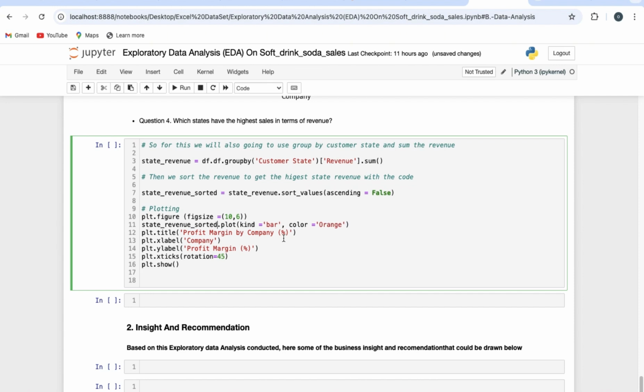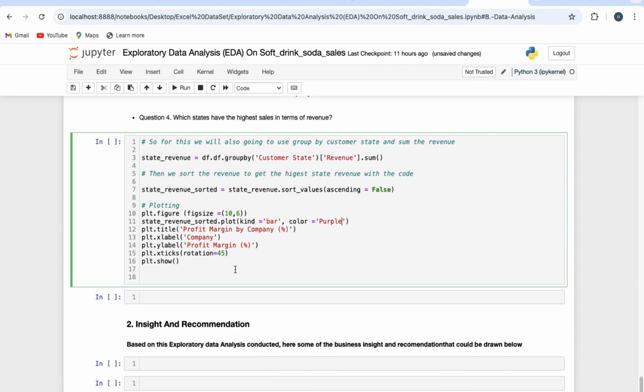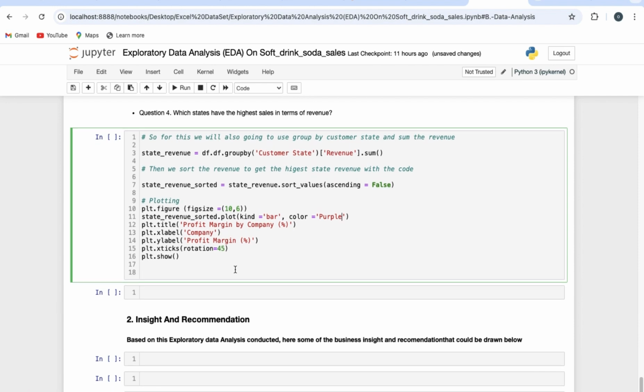Dot plot, kind equals bar, and change the color to purple. Let's change the color to purple this time around. Then we also have to change the title of the graph from profit margin by company percent to total revenue by customer state.